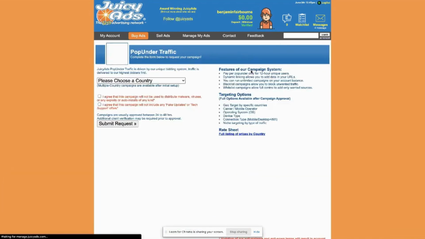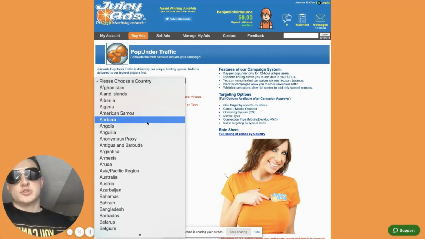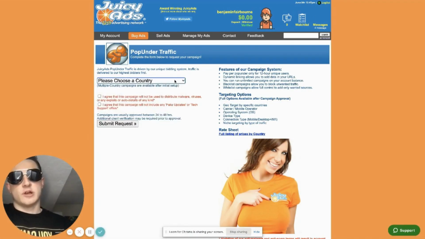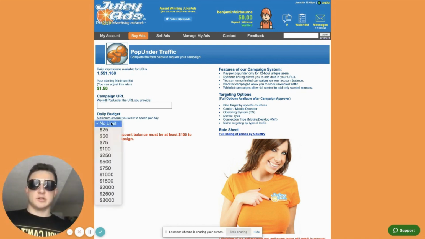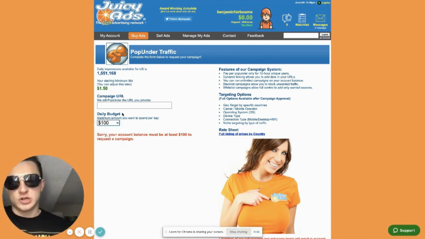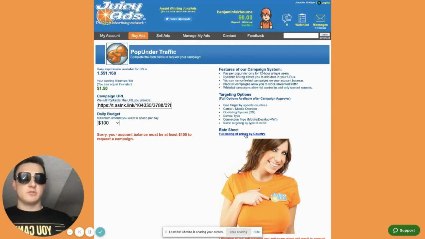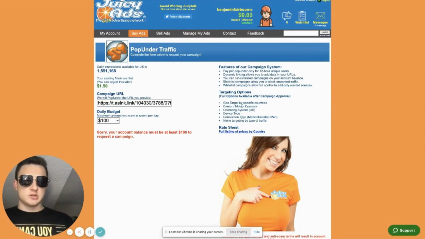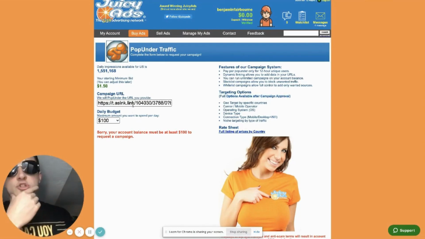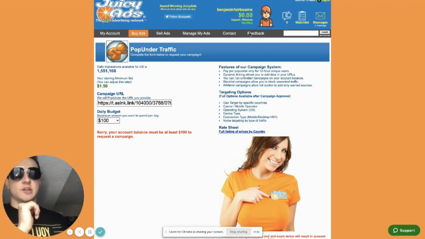But what we really want to do is go over here to pop under campaigns. Then you choose a country. Multi-country campaigns are available after initial setup. Once you click United States, let's say, you have to agree to all this stuff, and yes, Smartlinks are allowed. You can set your budget. Your budget can be 100 a day, and then here's my Smartlink right here. Full listings, the price by country you can look at. Full options available after approval. So what you do, guys, is you select United States, and then you get approved. You just have to have some money inside of the account here. I don't have any right now since I'm not running with them.